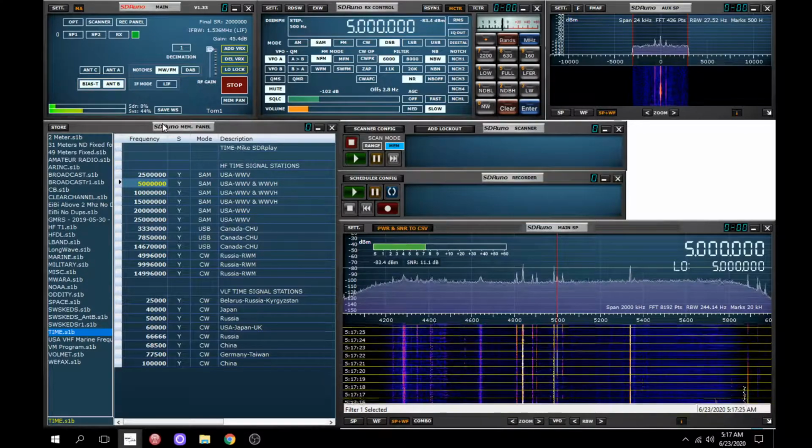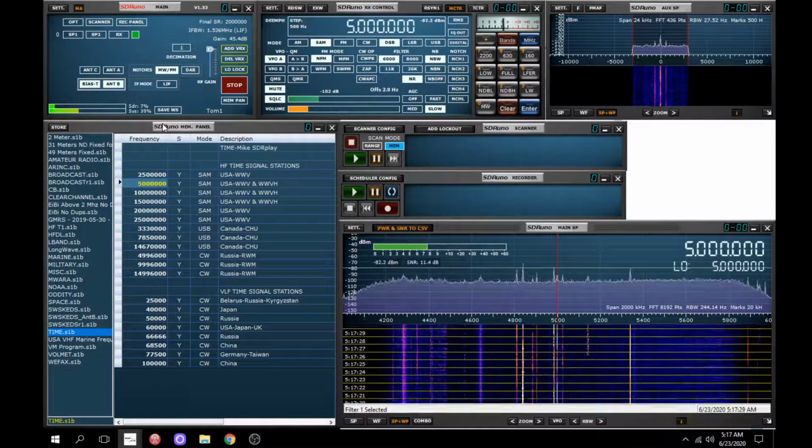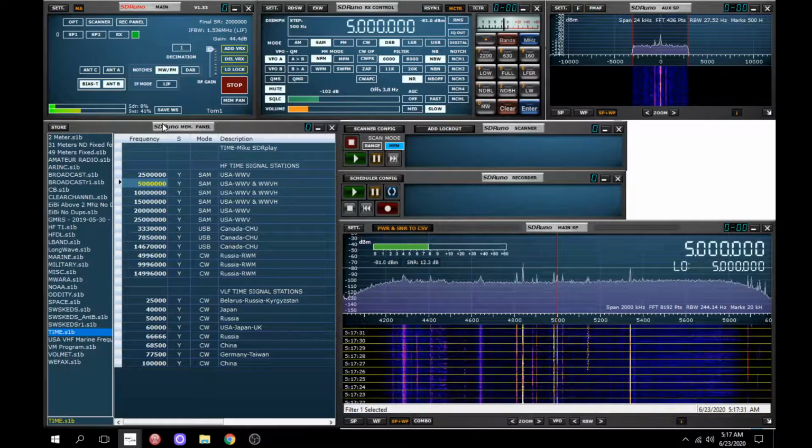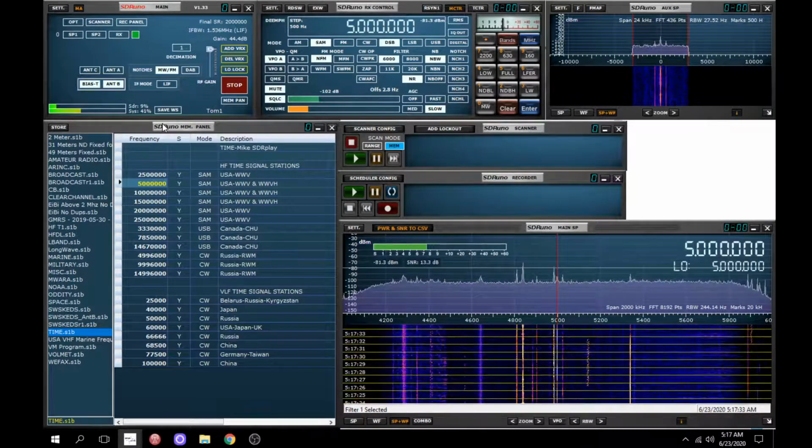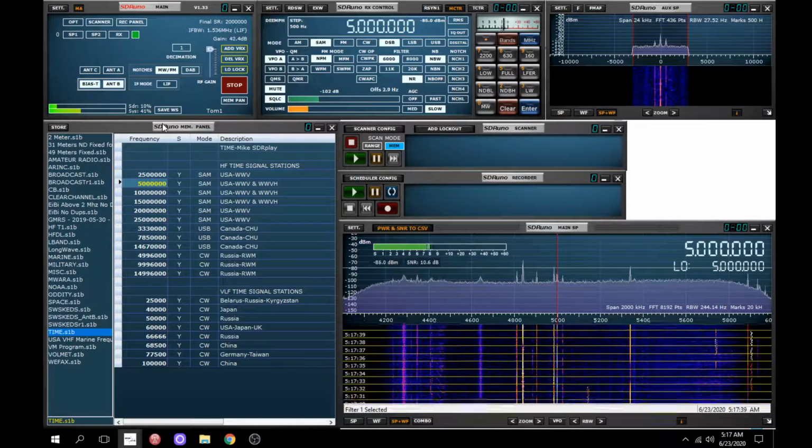Again, the loop antenna, the plane of the antenna is pointed towards the northwest, towards Colorado, which is where WWV is. Not getting a very good signal. I can't hear the station in Hawaii at all.